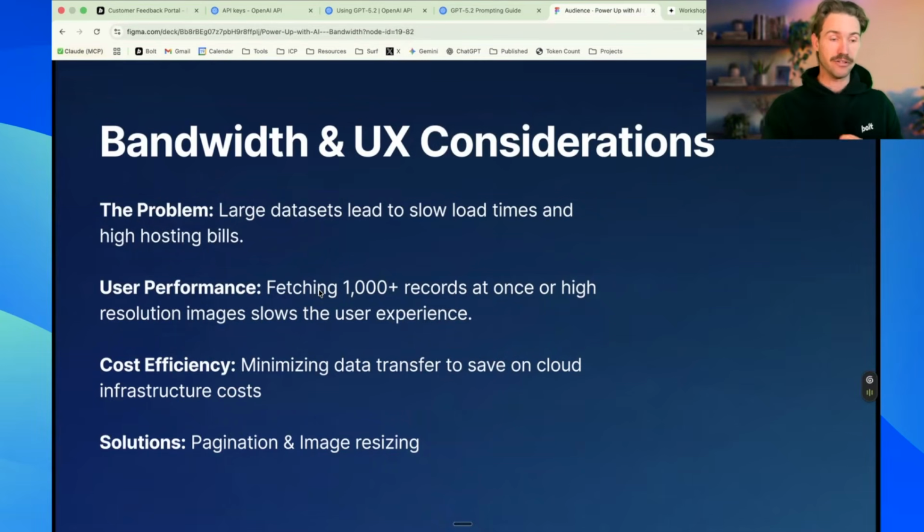The user performance, if there's thousands of feedback items, fetching all of these at once, or if they're fetching high resolution images, again, leads to that same issue where we're slowing down the user experience and we're increasing our hosting bills. So we want to be cost efficient. We want to minimize the data transfer and save on the cloud infrastructure costs where possible without compromising the user experience too much. And so some of the solutions that we're going to implement today include pagination and image resizing.